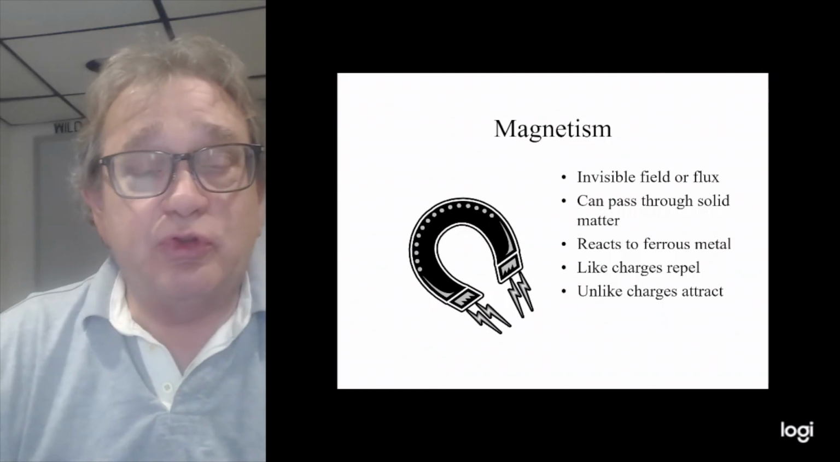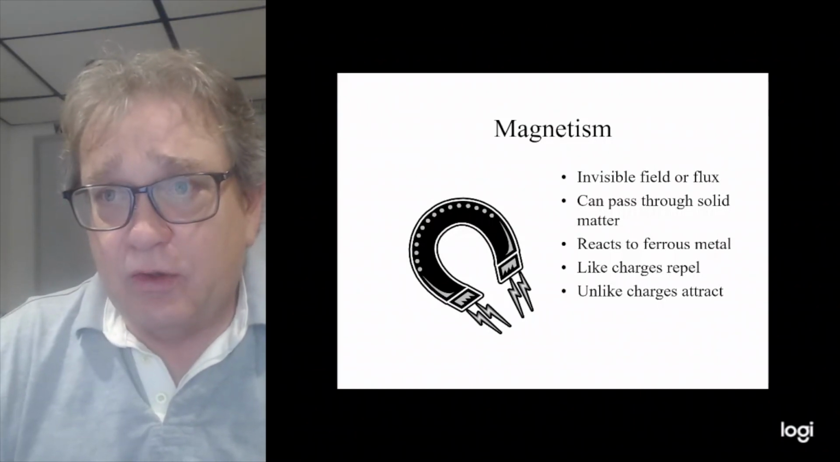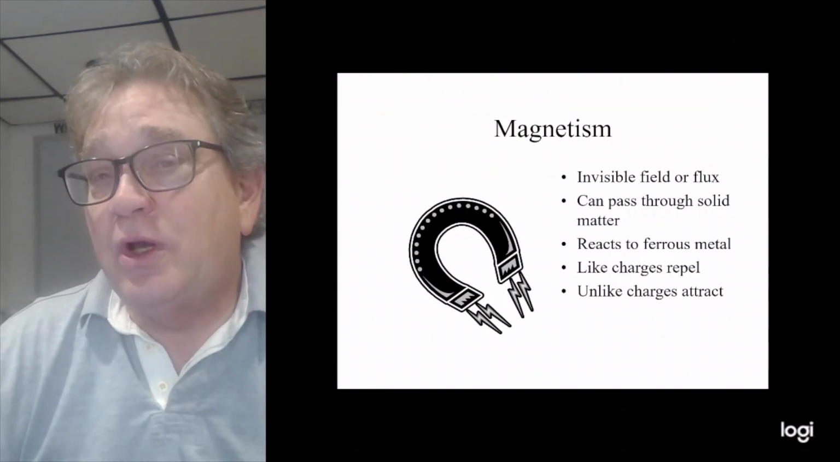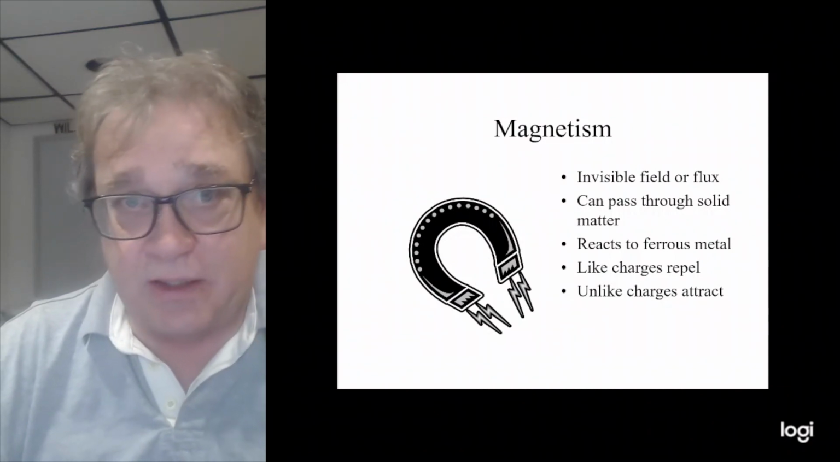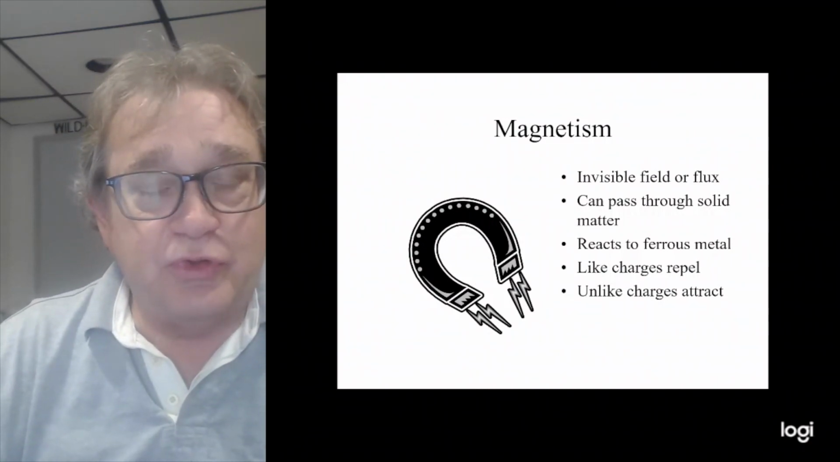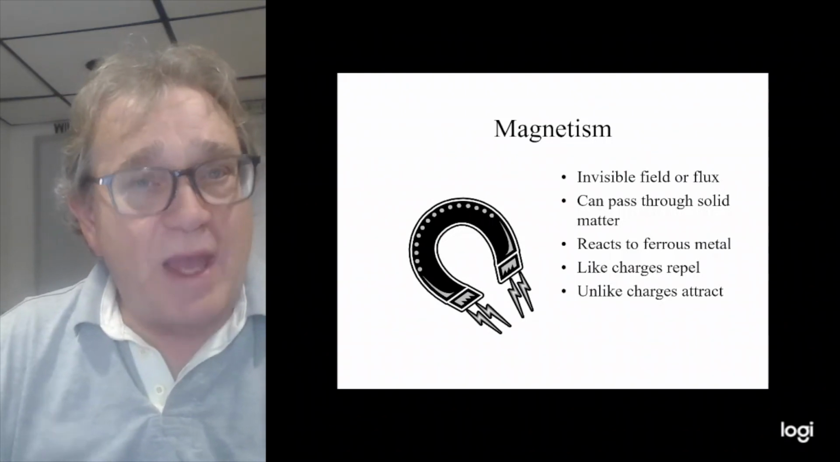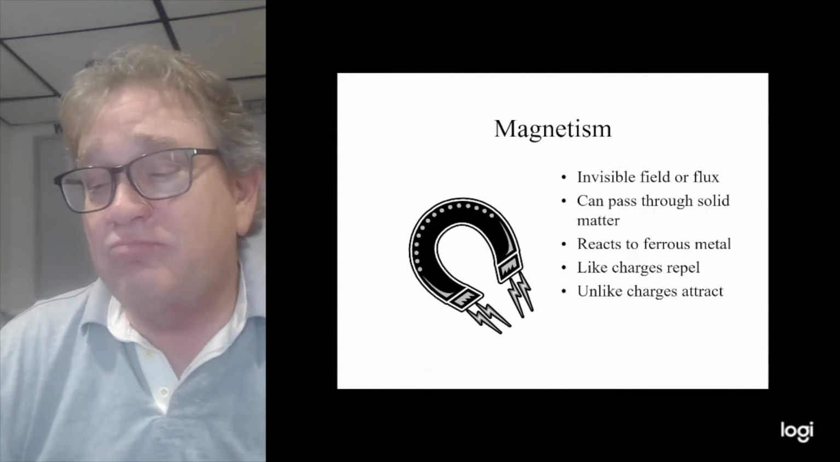Well, those use magnets. Now, the interesting thing about magnets is we can use electricity to manufacture a magnet, an electromagnet. I'll show you that. We'll talk about it in class. And then we can also use a magnet to generate electricity. So magnetism and electricity are tied together, and we will talk a lot about that too.